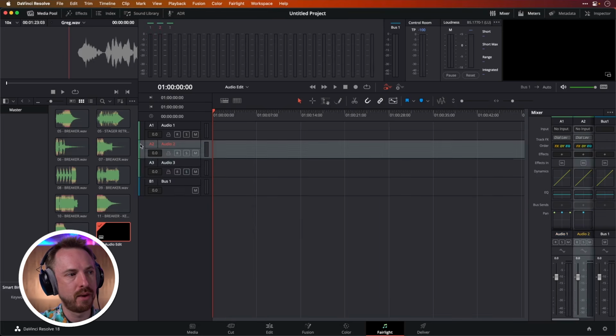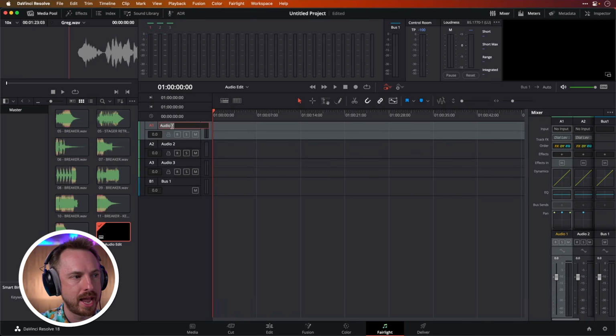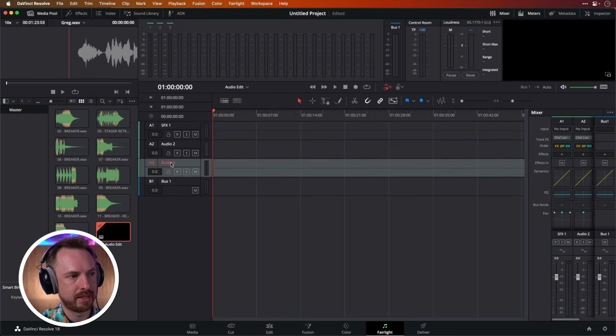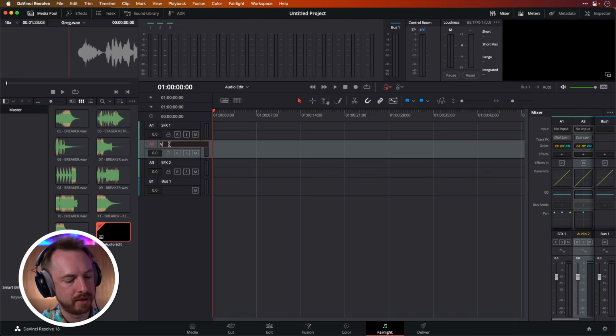And of course, if we like, we can give these all a different name as well. So this will be SFX1. This is going to be SFX2. So let's do that. And then this mono track is going to be the VO, the voiceover, okay? So now we've got everything exactly as we'd like it to be.